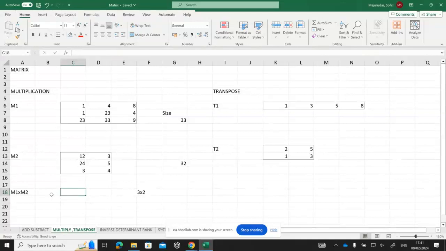And make a note, M1 cross M2 is not the same as M2 cross M1. So you can multiply M1 cross M2, but you may not be allowed to multiply M2 cross M1 at all in this case itself. Right? This is 3 by 2 and this is 3 by 3. So you cannot multiply them.